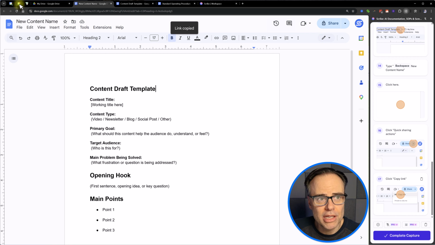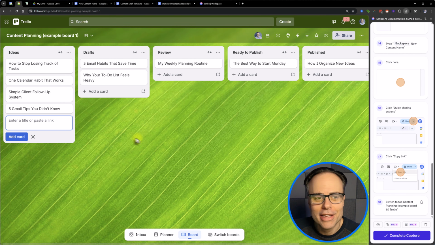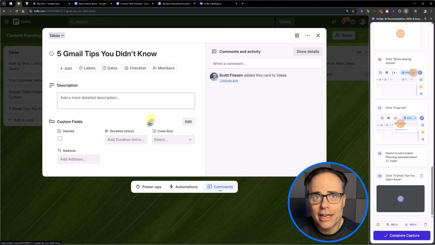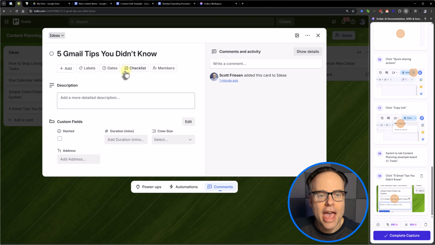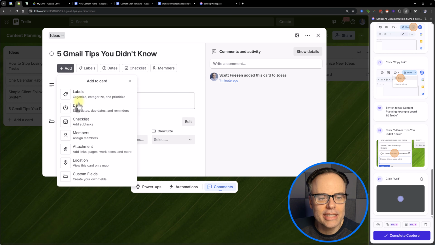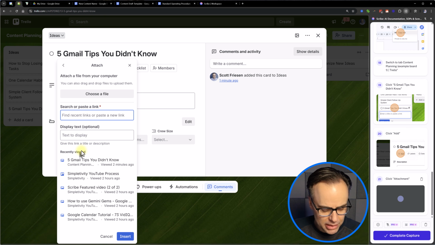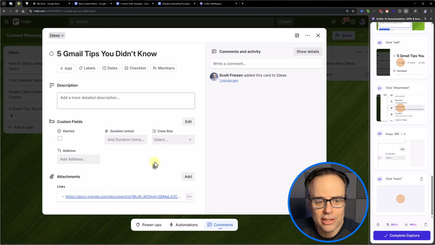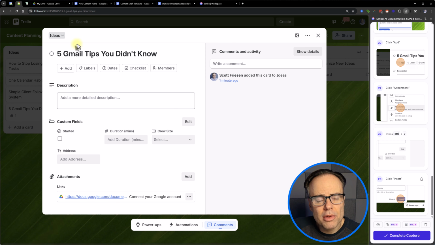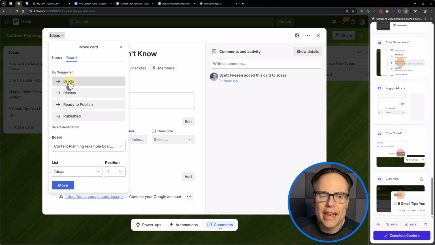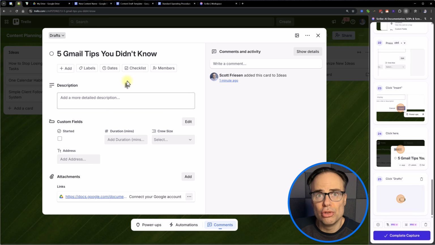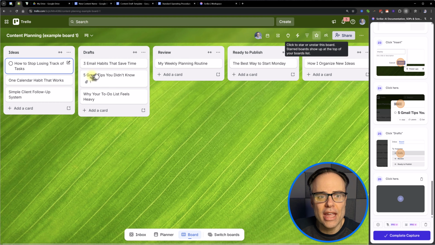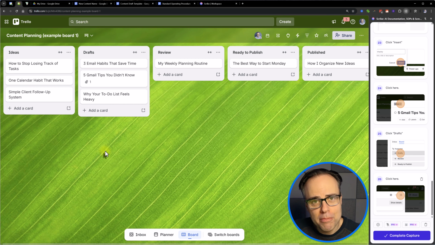That's important because I then want them to come back to this Trello board, find the one that they created, and then I want them to come up here and select Add, select Attachment, and then paste in that link and say Insert. Last but not least, I want them to come up to the very top of the card, select this dropdown, and I want them to move it into drafts. So it is now in that draft state, ready for me or someone else on the team to review.